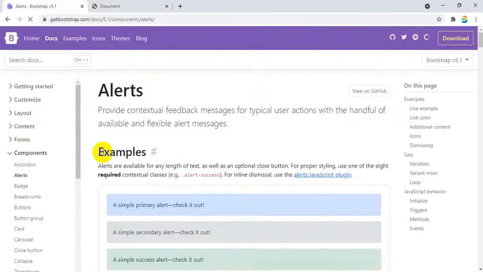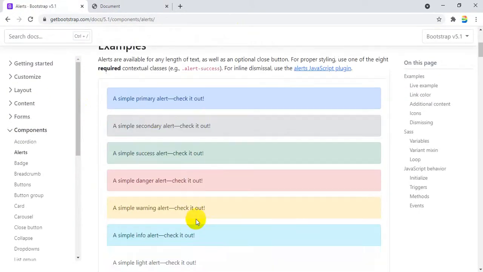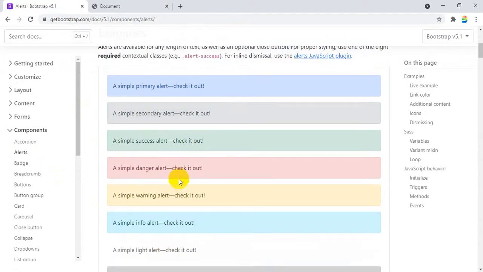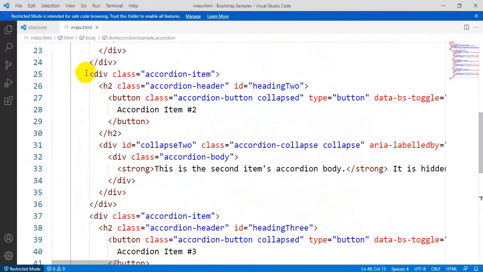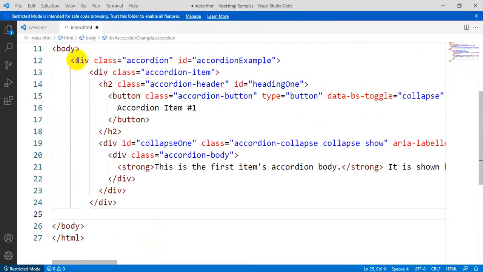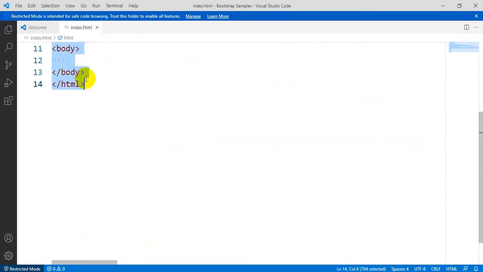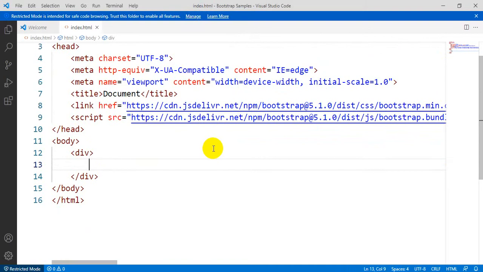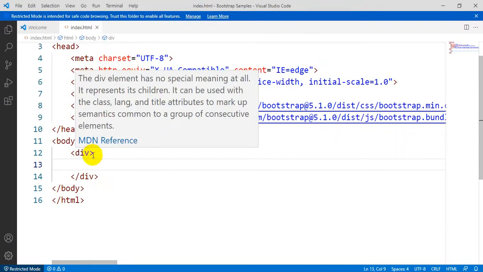Now let us go for the alerts option. We have alerts like this. First of all, let us start from scratch so that you can easily understand. For everything, CDN links are mandatory. Without that you cannot work it out, so just remember that point. Without CDN you cannot perform any Bootstrap-relevant operations. These two are the CDN link options: one is a CSS file, one is a JavaScript file. Here let's have a division. Let's start with some basics, then we can continue with these things.